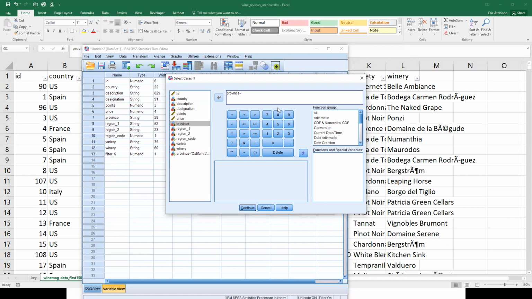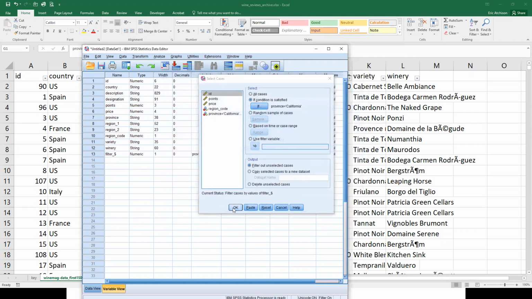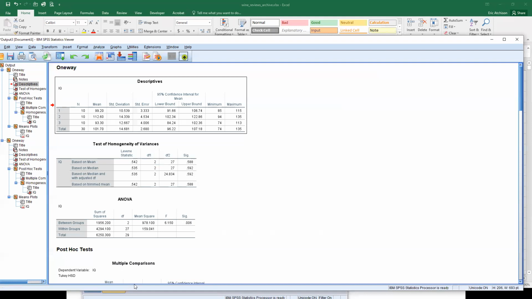Because we are picking an actual text label, you do a single quote, type it out, right? California, single quote, and this will filter only for those text labels that equal California. If you have a label in here that says California with a space, this is why data cleanliness is so important, y'all. But make sure that you say California, single quote, and hit continue and okay.